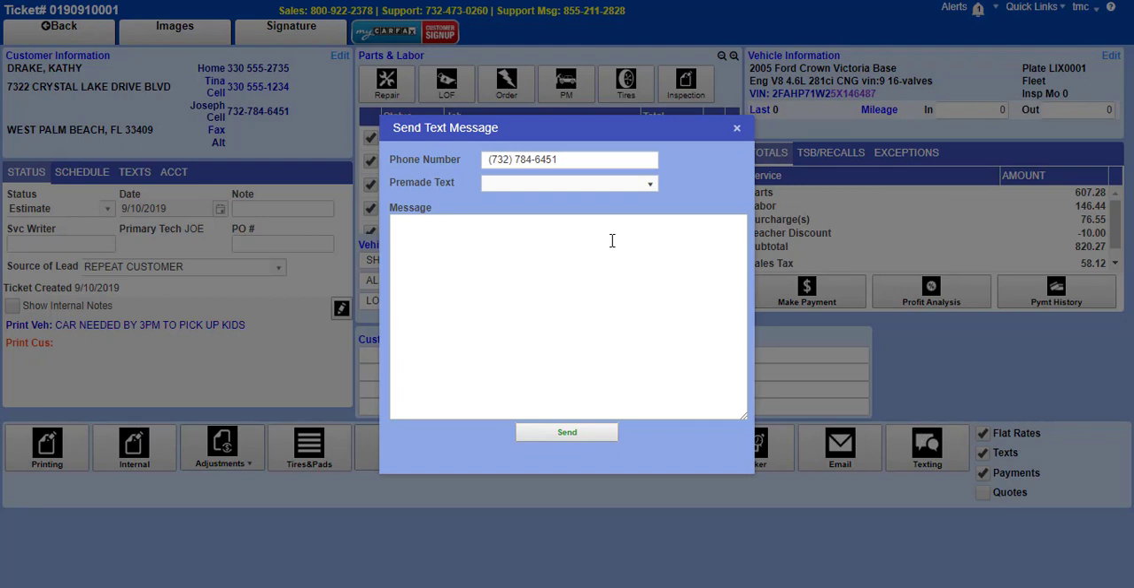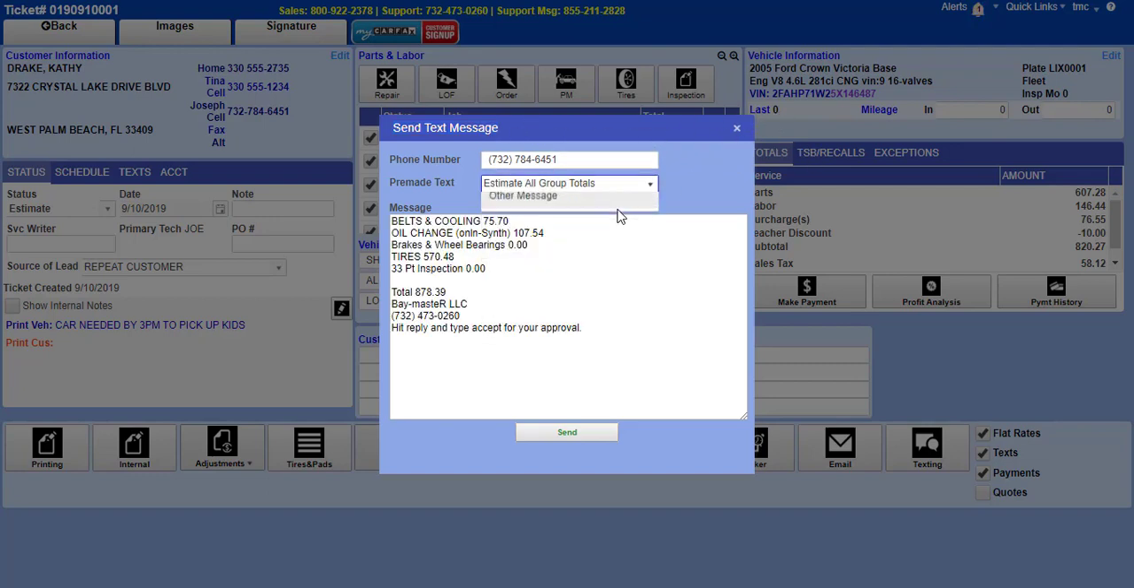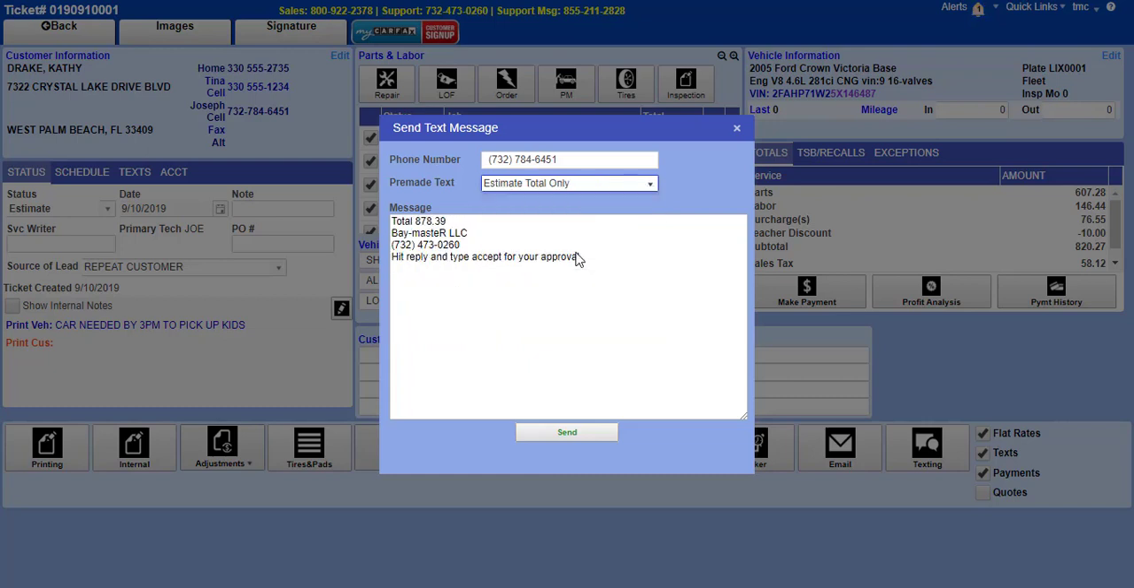This is our texting. If you have the texting feature, you can send like all the work groups that we have here. But you can do like all group totals and it'll list each one of them with any cost related. You can do just total only, where it'll just give the total, grand total, shop name, phone number. And again, if you have anything extra you want to type, you can add another message as well.